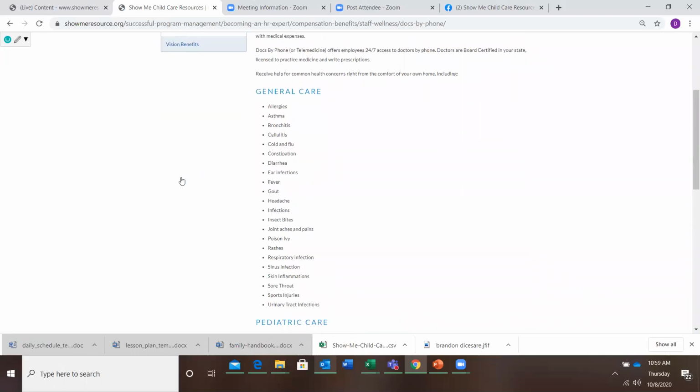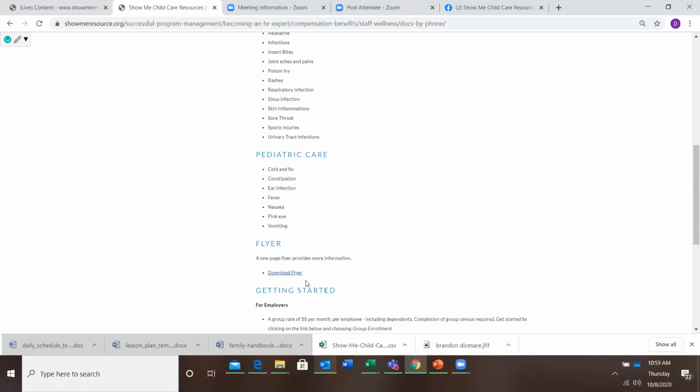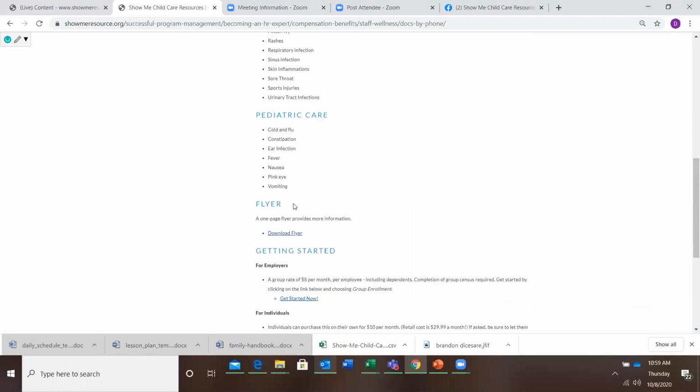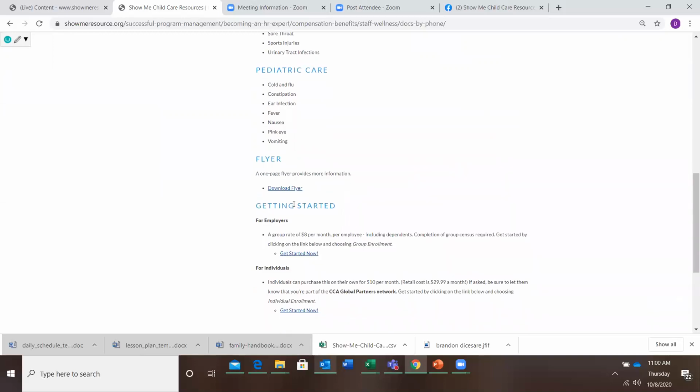And this is for non-emergency, non-specialist related care. So you can see the list of things that they can cover. It also covers pediatric care, because with this program, it covers a staff member, but it also covers any of their dependents. And you can see there is an additional fee associated with this.